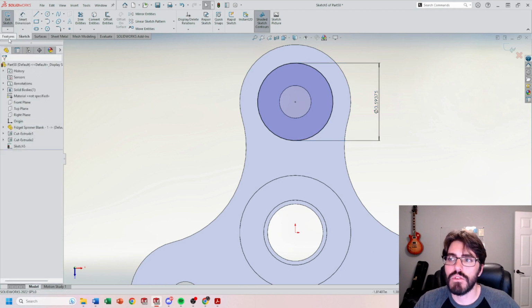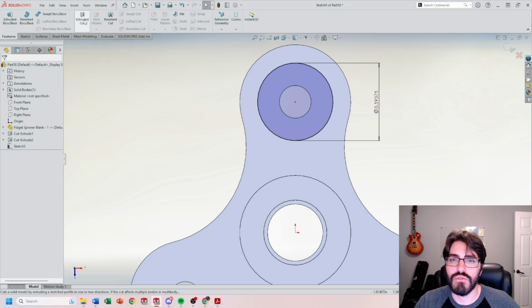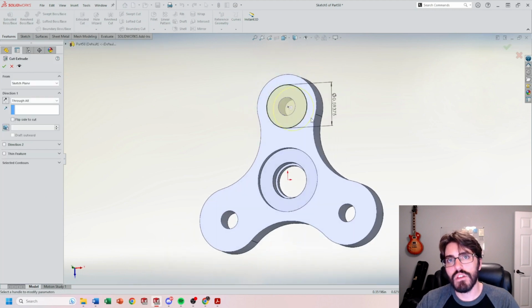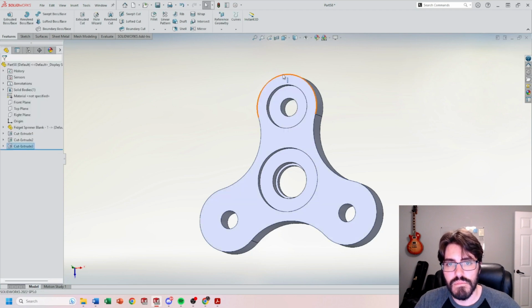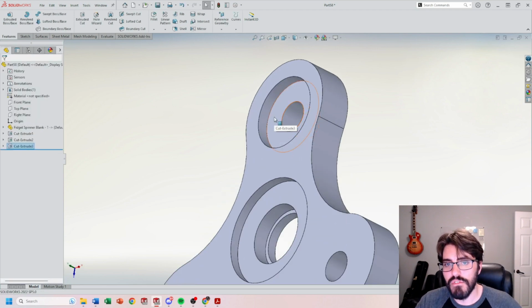And then I'm going to go to Features, Extruded Cut, and the value that we saw before was 0.09375. So I'm going to change it from Through All. We're actually going to go to Blind this time, and I'm going to make it 0.09375. So I'm going to have this little shelf here.